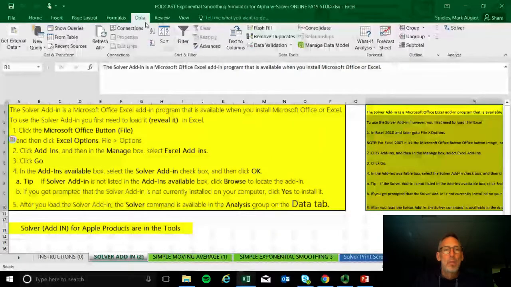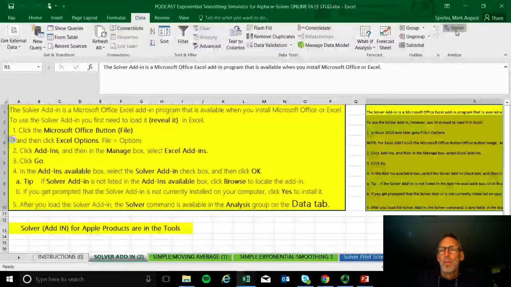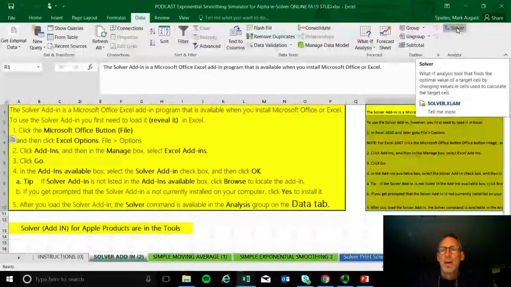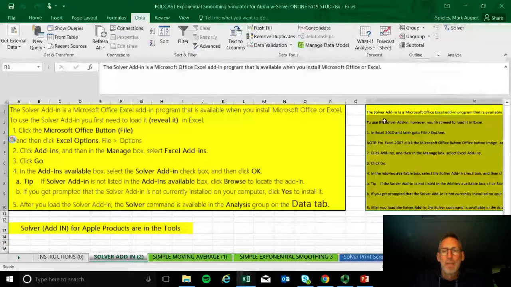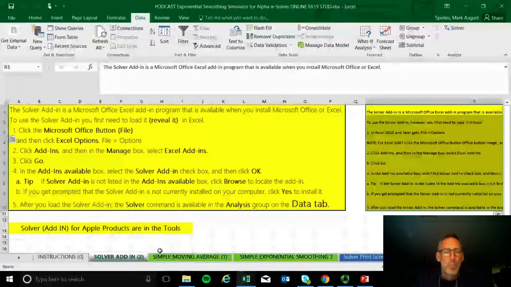Okay, and now when you go to the Data tab, far right-hand side, you'll see Solver here on the far right-hand side. That way you'll know you have it. I give you some instructions for Apple products as well.